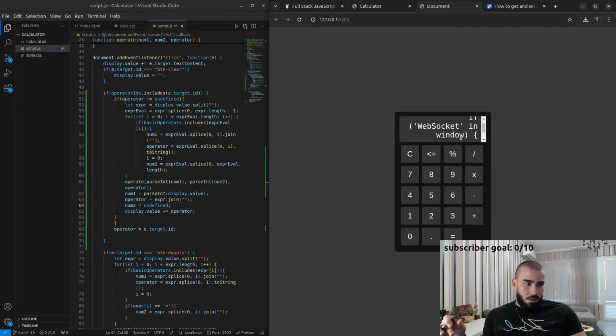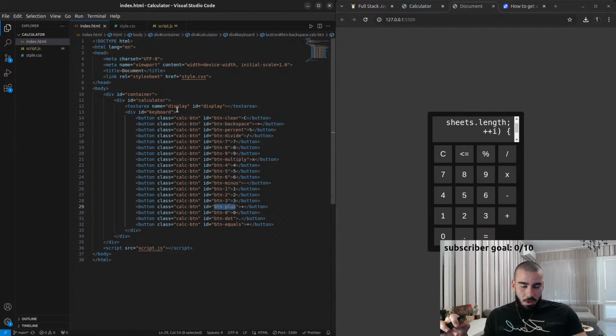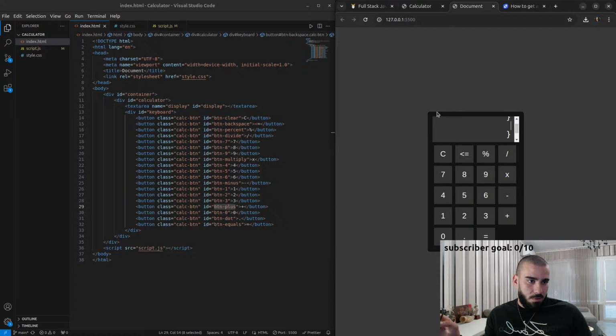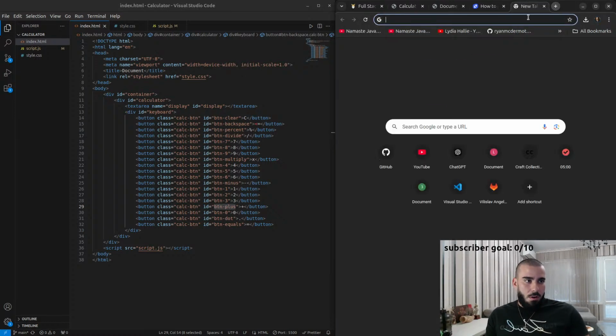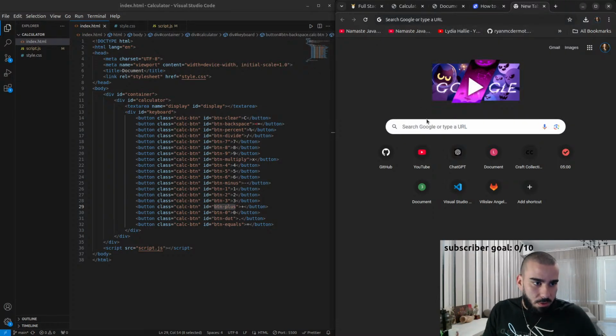So I was going to handle this annoying thing that popped up in the text area. As you can see, if I make it a little bit smaller, we have a text area with the name and ID of display that just gets populated with all the HTML script tag for the live server that we have. And I'm just going to Google how to get rid of this. I don't know when or why it happens, but it happens and it's annoying.